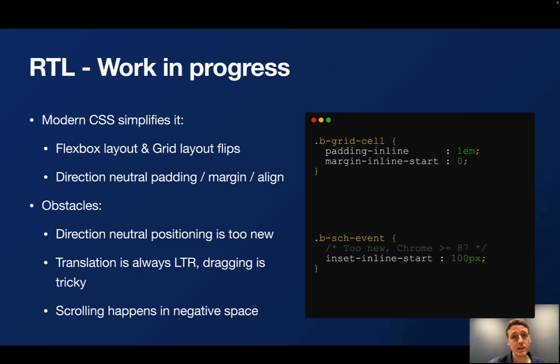There are newish, or a bit too new actually, direction neutral CSS properties that you can use. They are called inset inline, for example, which would translate to left or right, but unfortunately we can't use them yet. We want to support browsers that are more than a year old. I hope we can use them soon though, but until we can, we have to have two different sets of code or styling depending on the reading direction. So for example, use left or right to position a task.